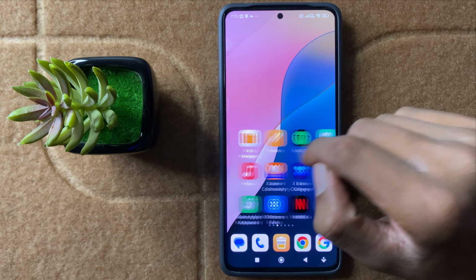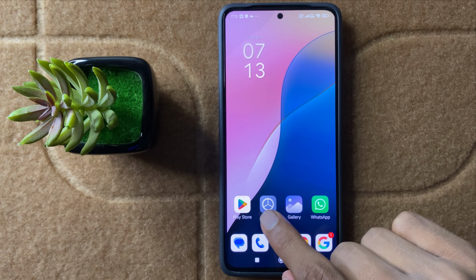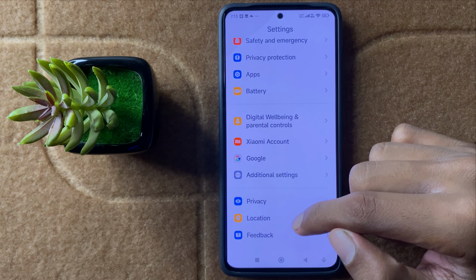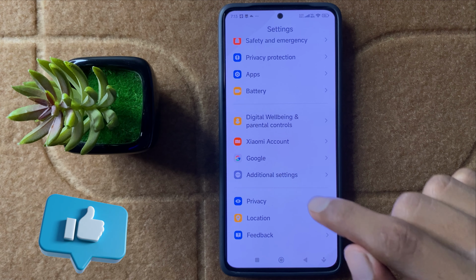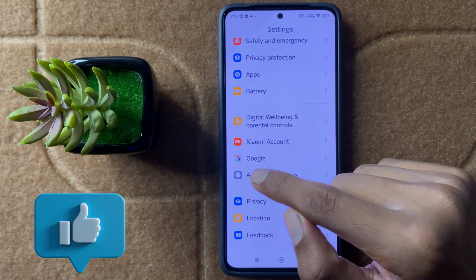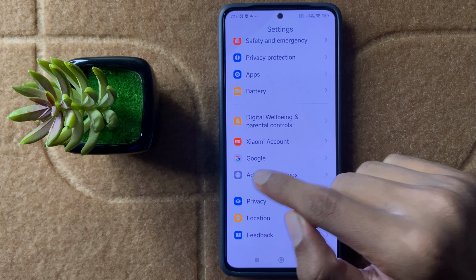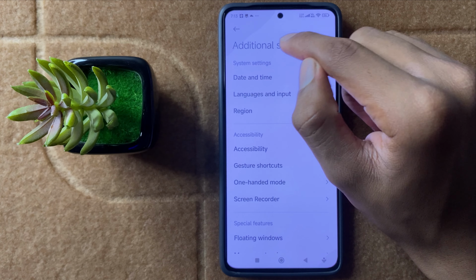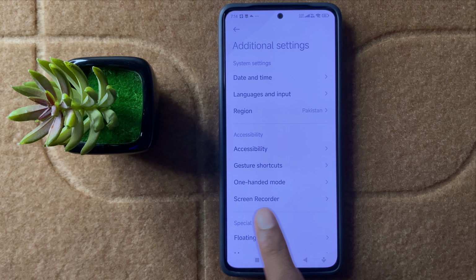First of all, open settings and then scroll down to the last. And here you can see the option additional settings. Now click on additional settings. In additional settings, you can see the option screen recorder.